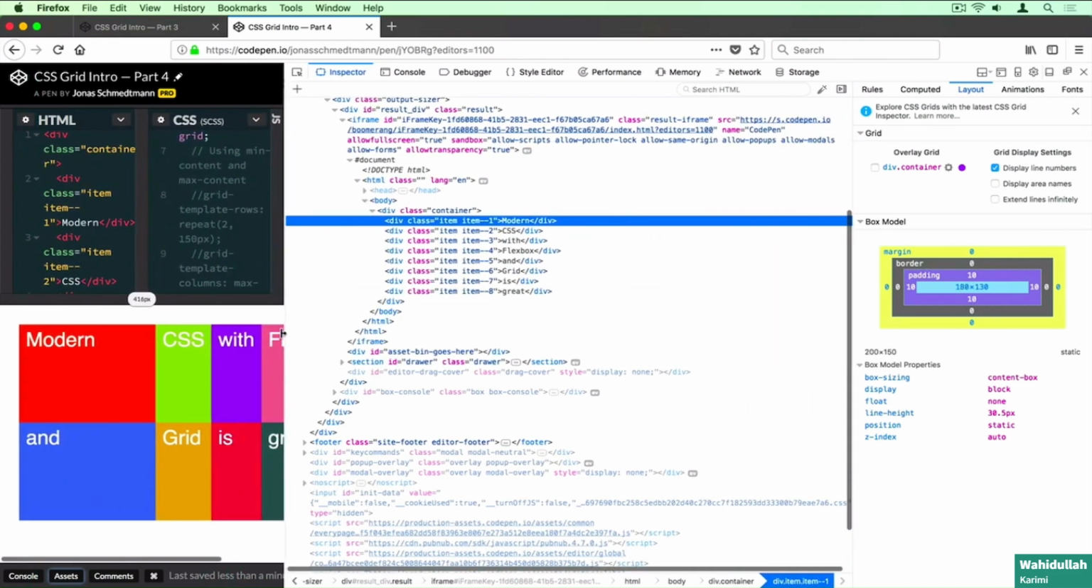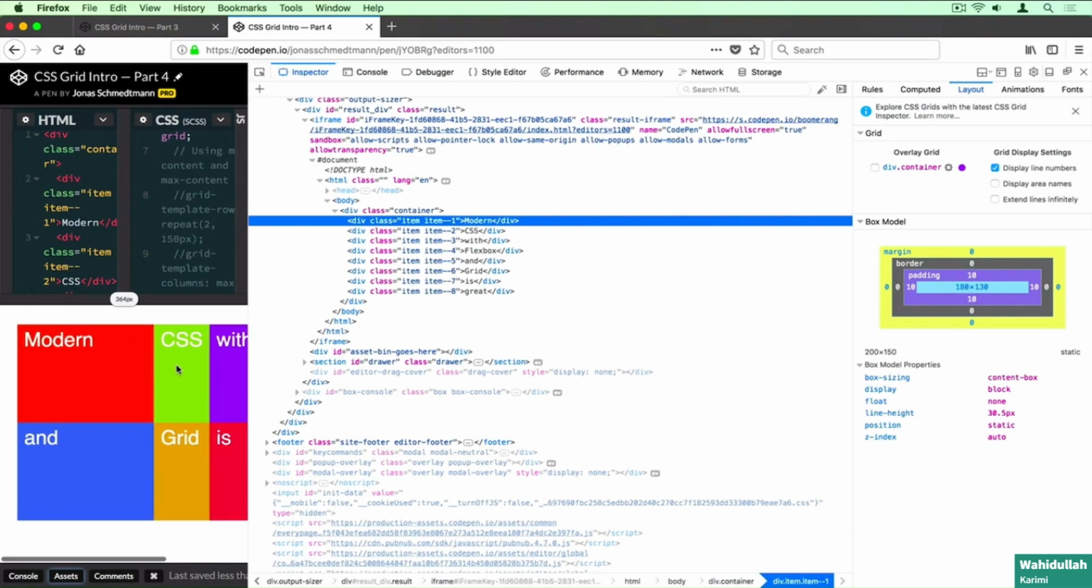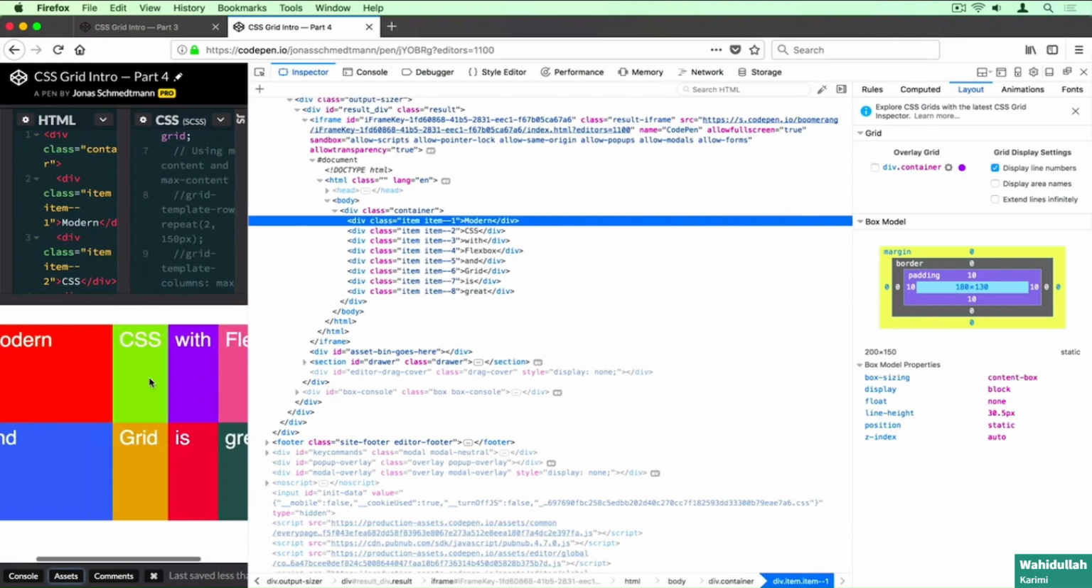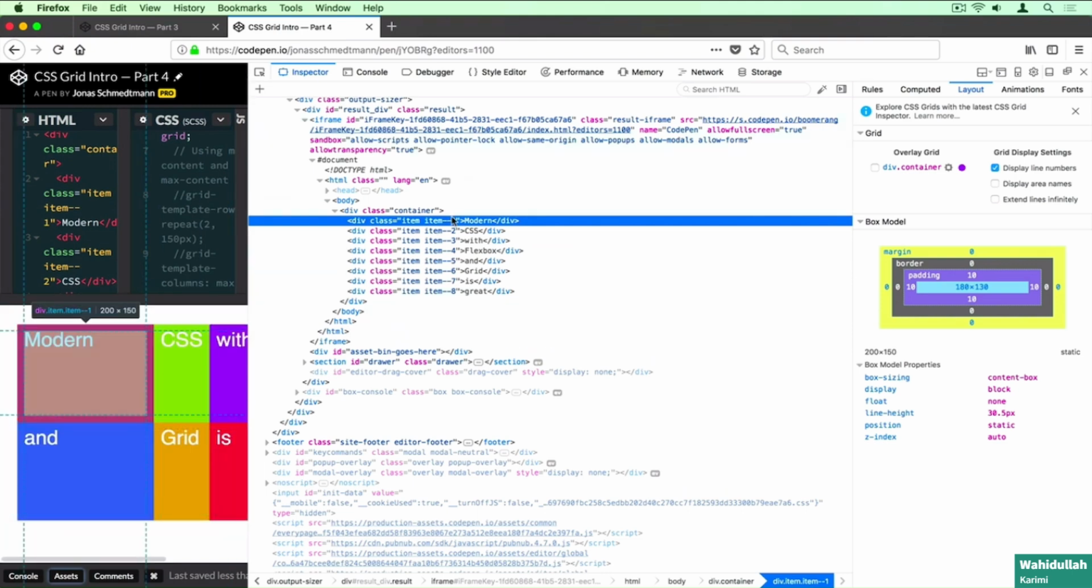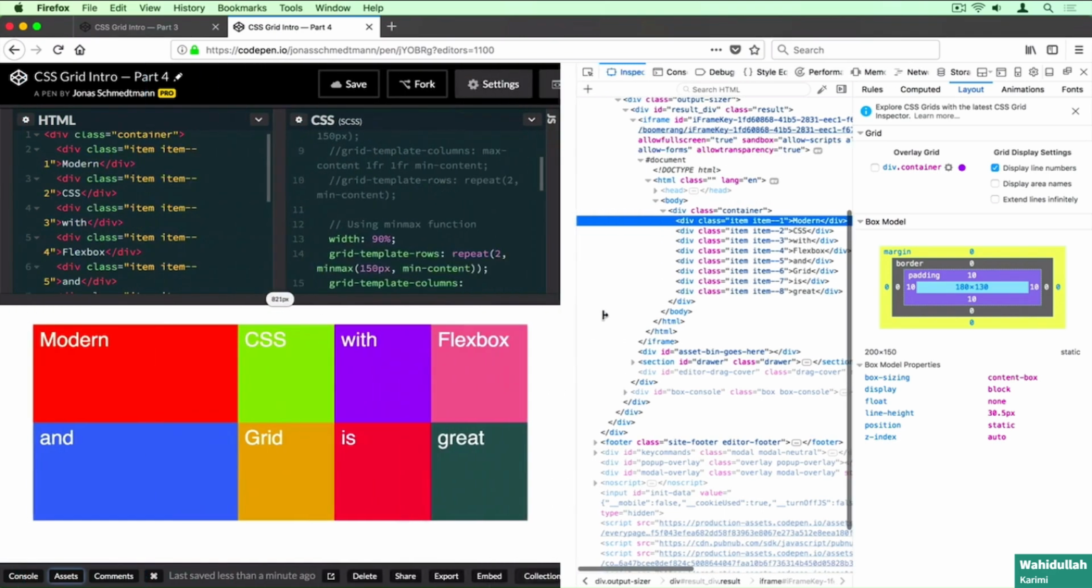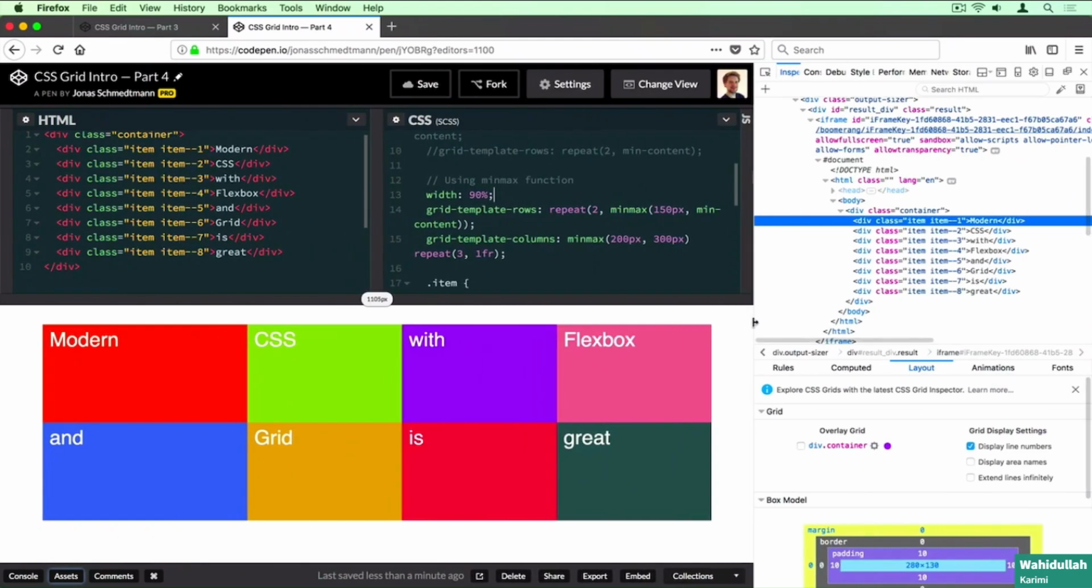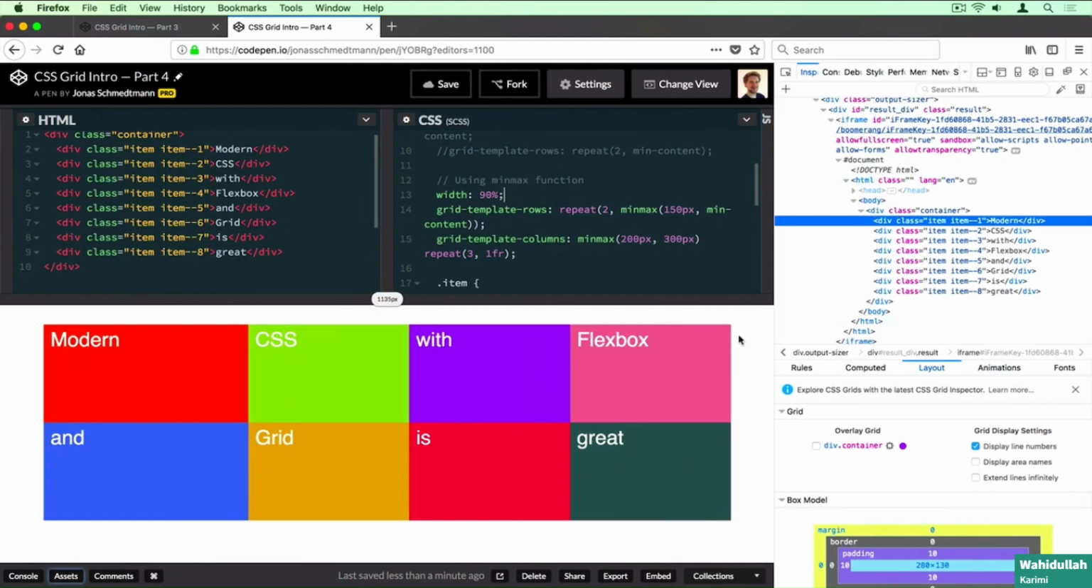So even if we make this really small, so you see that now the grid doesn't even fit anymore, but the first column is never less than 200 pixels. So you see that? It is still 200 pixels. And no matter what we do, this will always be the minimum width of this column. Okay? So this is really powerful here with Grid. The minmax function is a great addition, and we're going to use it all the time actually.